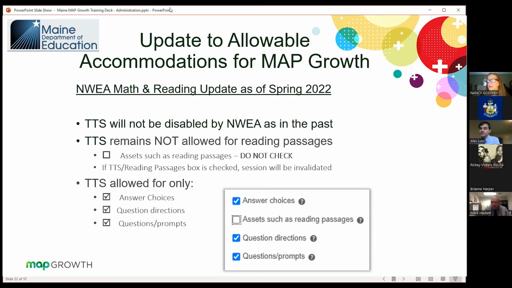However, we are stressing that the reading passages are not allowed to be read aloud either by text to speech or by a human reader. So when we do our data analysis over the summer, when we get our results back from NWEA, and we analyze all the accommodations, if we see that any students have those boxes checked for text to speech or read aloud for assets such as reading passages, the sessions are going to be invalidated.